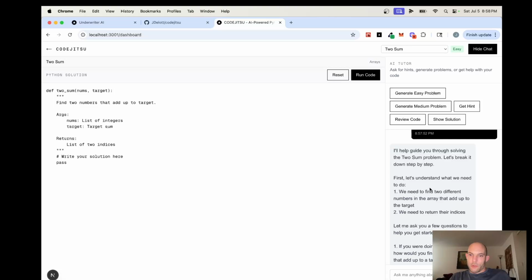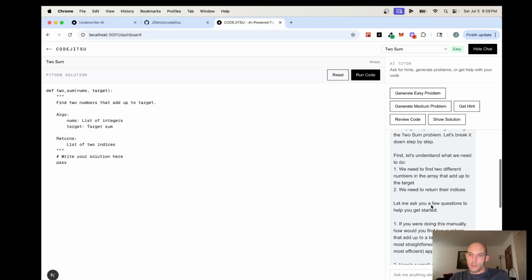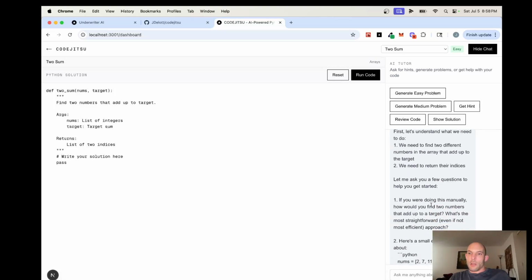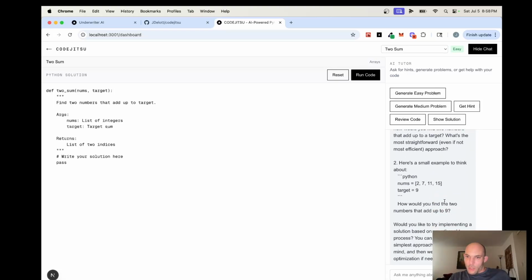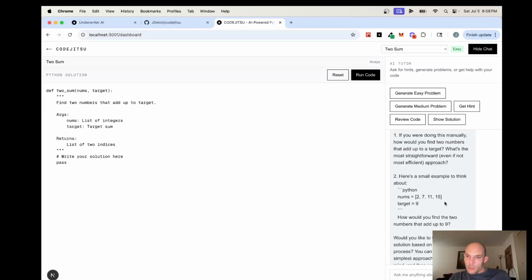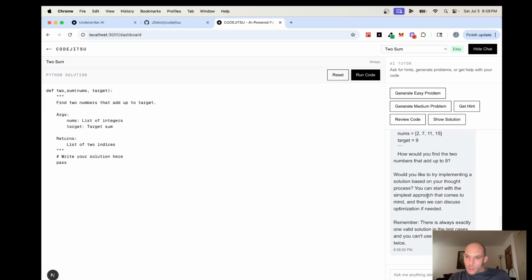Let's break down. First, let's understand what we need to do. We need to find two different numbers in the array that add up to the target. We need to return their indices. Let me ask you a few questions. How about you start? If you were doing this manually, see, this is tight. Okay, this is what I wanted. Would you like to try implementing a solution based on your thought process?